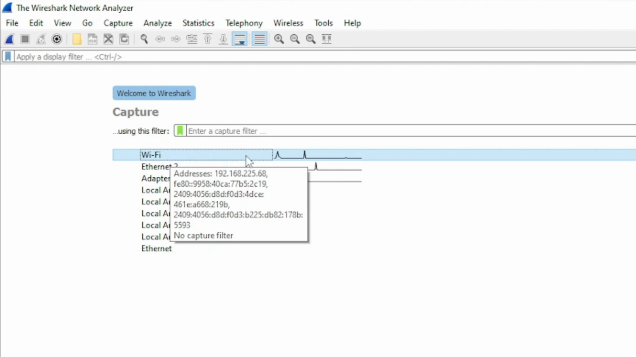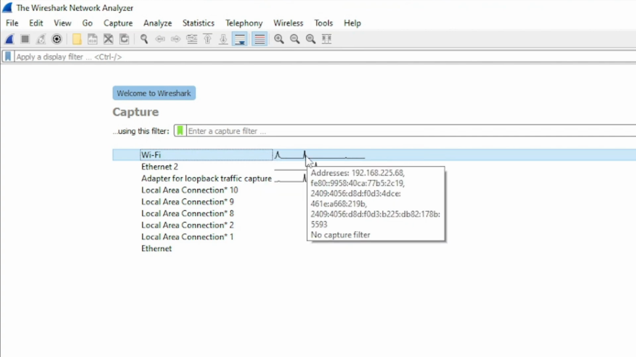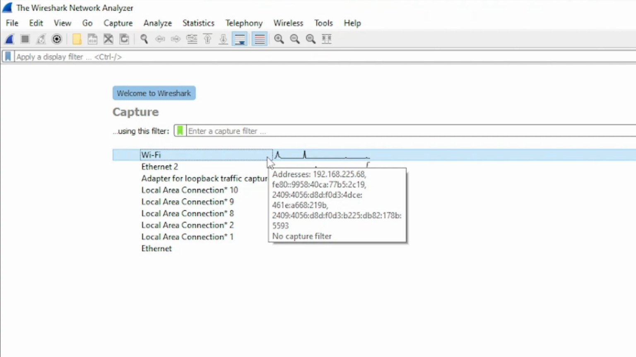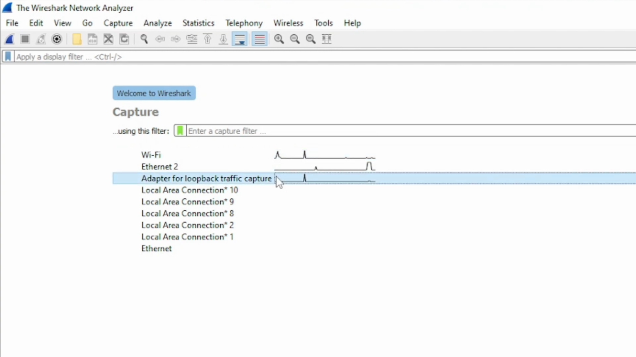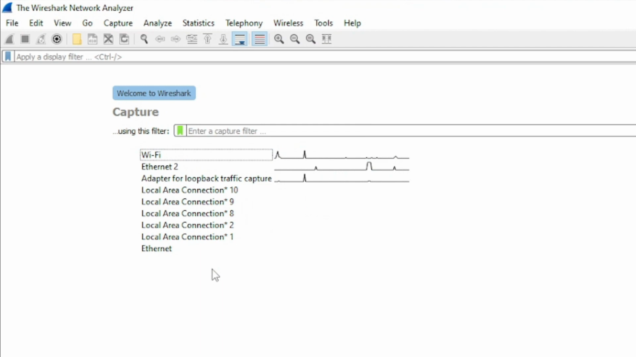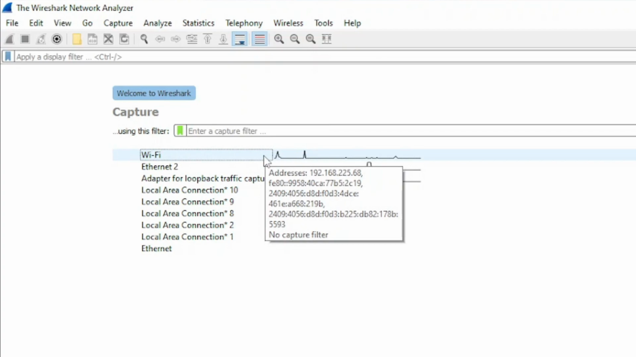As you can see, it is showing some spikes, right? These spikes are indicating that there are some activities going on this particular interface. We also have spikes on the adapter for loopback traffic interface as well. Well, this is the localhost. It does not capture your network's traffic. It only monitors your system traffic. This is not that important. Again guys, I'm gonna select Wi-Fi to start capturing packets. So double click on the appropriate interface.